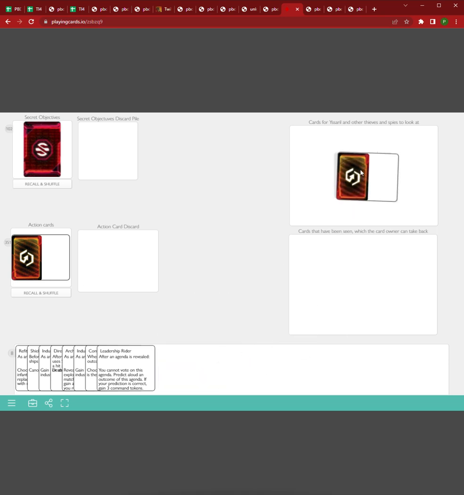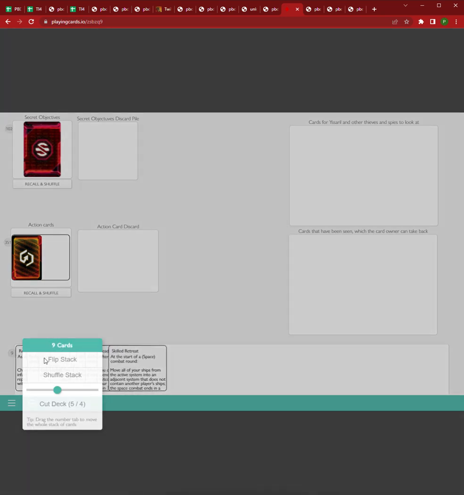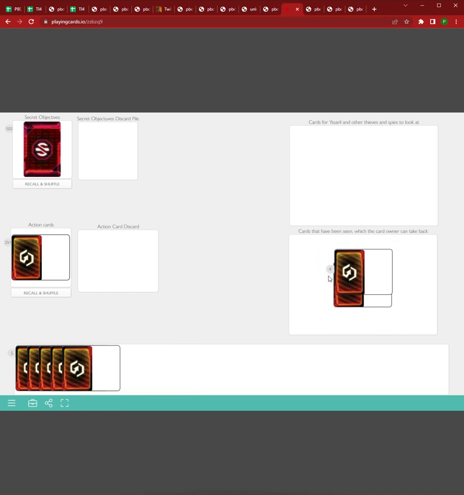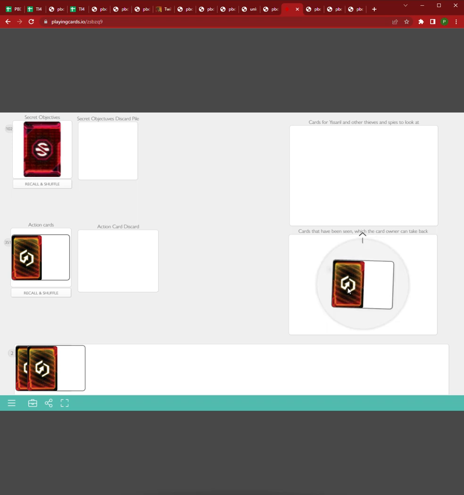So presumably we have these boxes here, like click for Yasarel, other sieves to spy to look at your hand. Let's say you can do flip stack, and then you can put them all here, and then after Yasarel takes their cards, they can put this back here, and then you know that they are done with it. But of course you could also use the Discord to just message them, saying, yeah, I took the card.